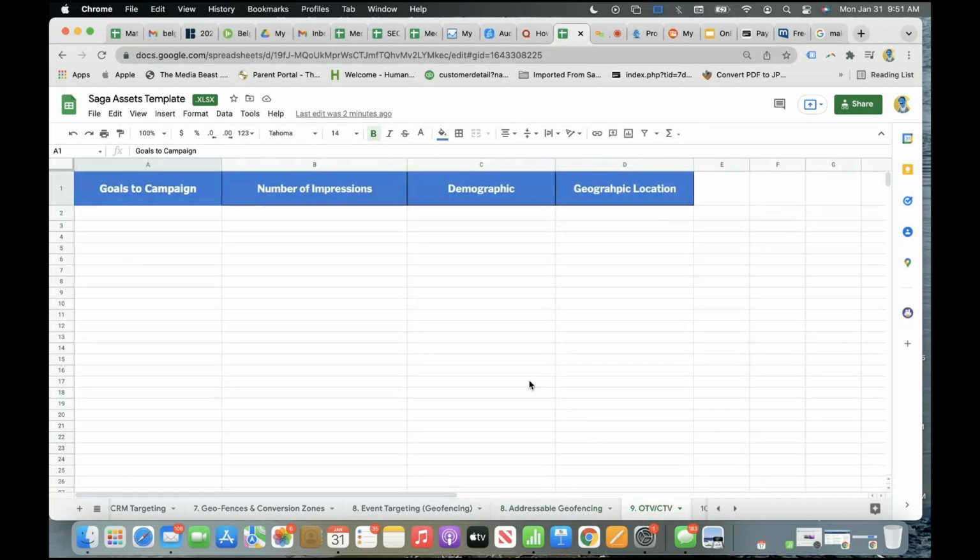With OTV and CTV, we're going to need some pretty basic info, but goals is a big one. What are the goals for the campaign? Are they looking for brand lift, for branded search terms for their name to be increased? That's one of the things that we track as an agency. So what are the goals for the client? Another goal could be that they're looking to take more market share against competitors. What is the number of impressions per month? What is the goal there? What target demographic are we looking to target?